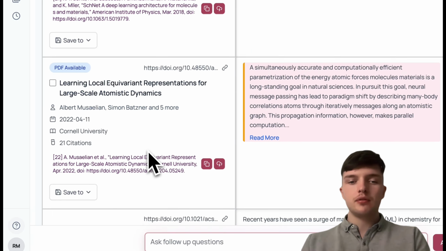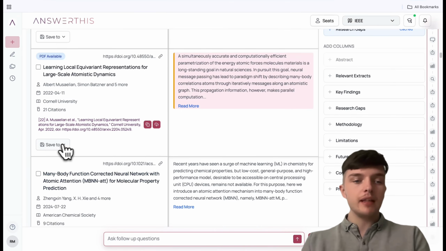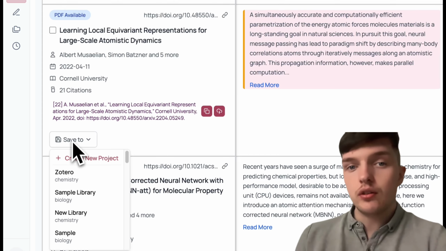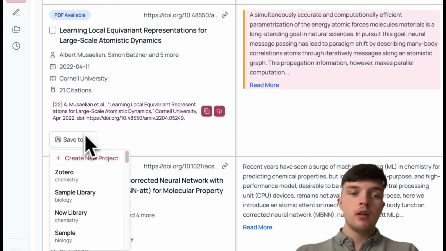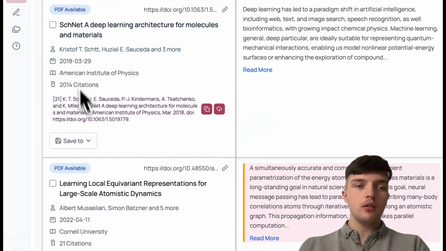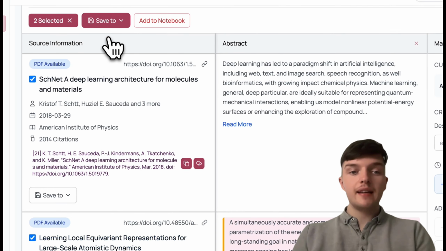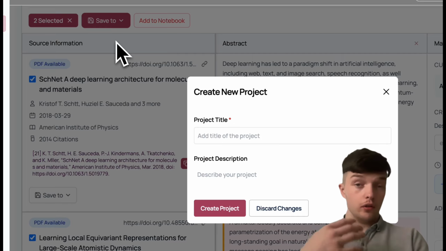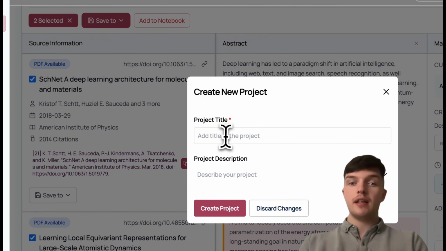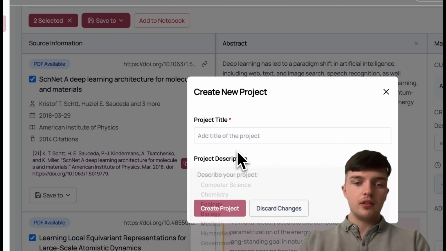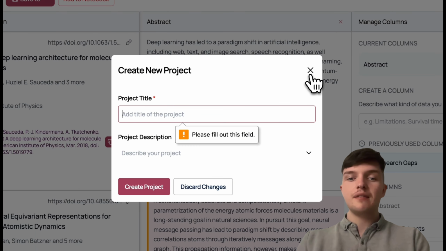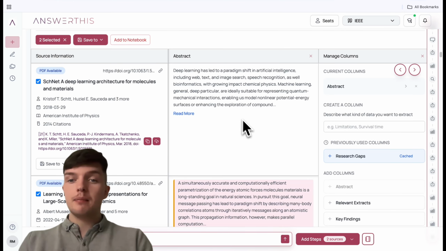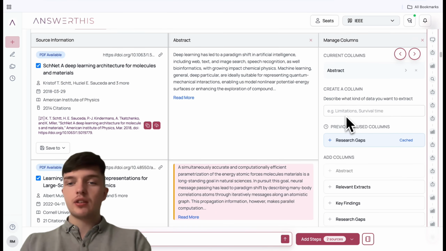And as we scroll through these papers, if we find some that we like, we can simply click Save To and save them to our library to use for later. Or we can go ahead and click on multiple, and at the very top, we can go ahead and click Save To. And if you're new to Answer This, you can create a new project to create a new library. You can give it a name, a description, and then you can say Create Project and save these papers to your new library. Additionally, we have abstract in the middle and the ability to add extra columns on the right.